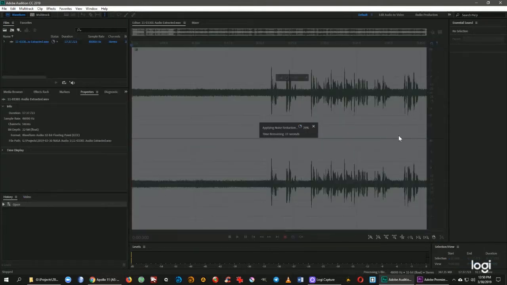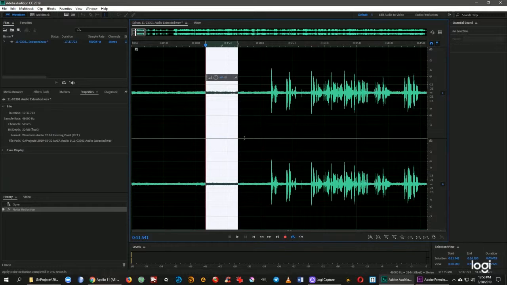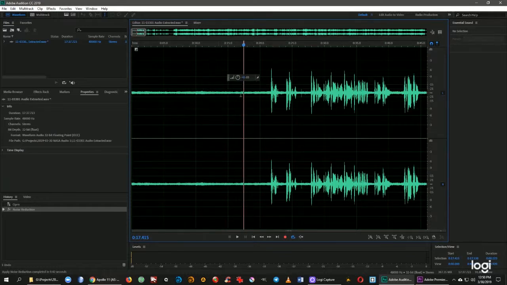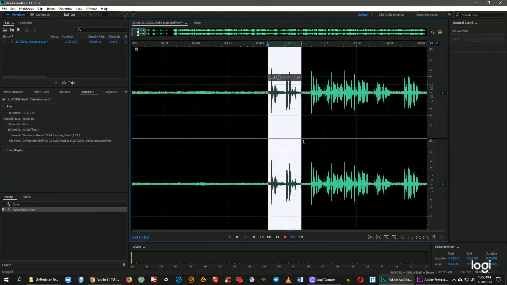Now it's going to take it a few seconds to get through this. Okay, and as you can see, that noisy waveform that was in here has dropped dramatically. Okay, so now when I play this, it's way quieter. Okay, so now let's just focus on this area.